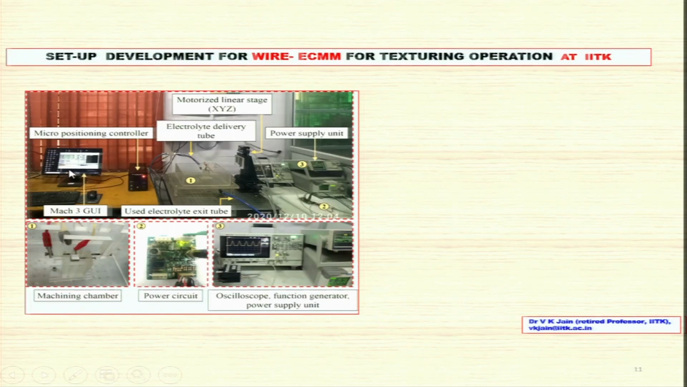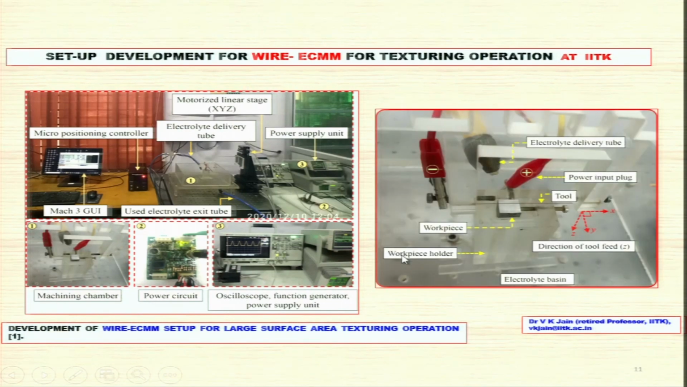can see over here more or less the same thing which you have seen in the earlier slide. This is the machining chamber shown over here, power circuit details are there, oscilloscope, function generator, power supply are here, and you can clearly see triangular shaped power pulses being supplied in this particular case. Same thing, I am not going to repeat it.